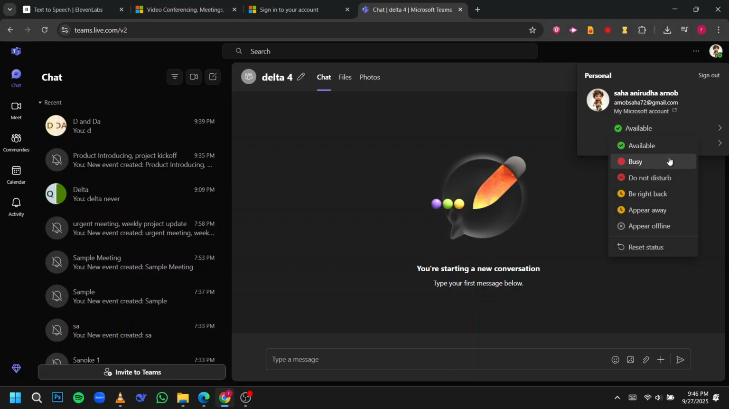Here you can choose how you appear to your colleagues. The status options usually include available, busy, do not disturb, be right back, and appear away. Select the one that best matches your current situation. For example, if you're in a meeting or focusing on a task, do not disturb is ideal. If you're stepping away for a short break, be right back signals your temporary unavailability. These statuses don't just show your presence, they help set expectations and minimize unnecessary messages or calls.